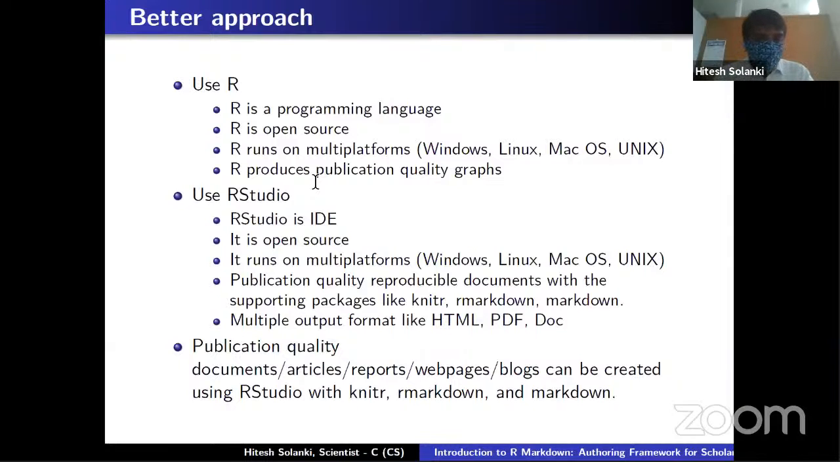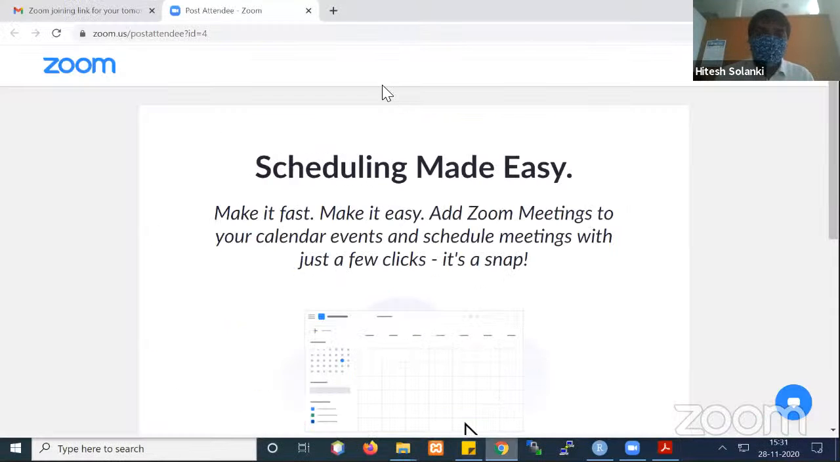Now I will show you first what R is and how to install R. So first you need to download R.